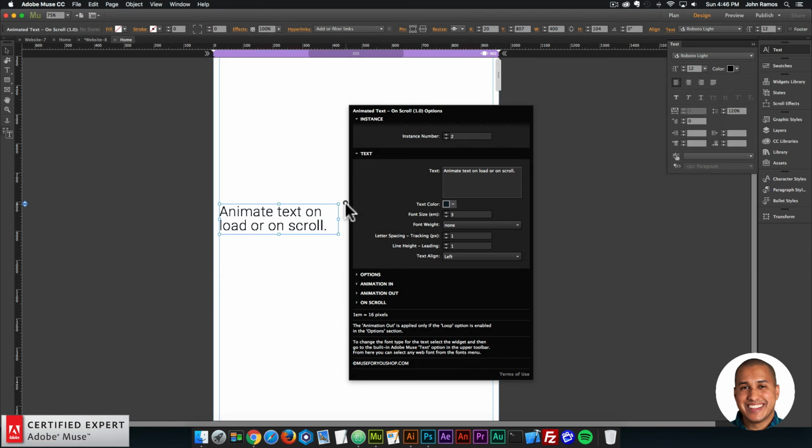So the offset is a really great way to set more spacing from the bottom of the browser and the top of the browser. So if you don't want the text to start animating right away, as soon as it enters the browser, you could set an offset there.